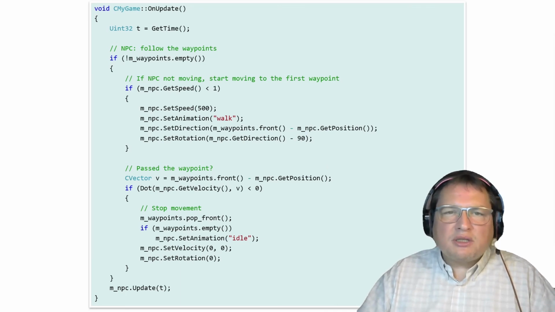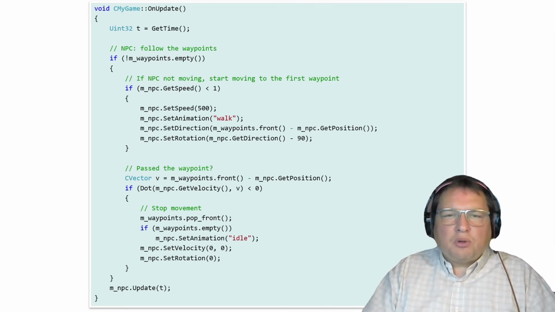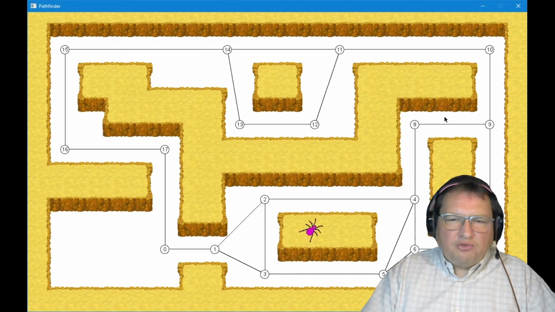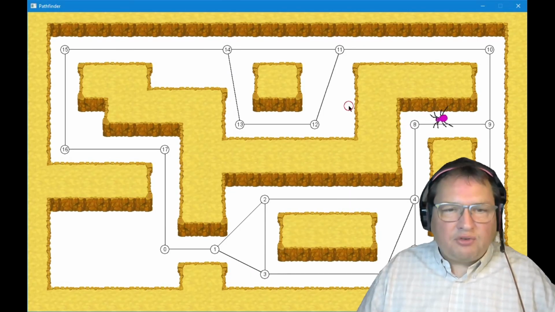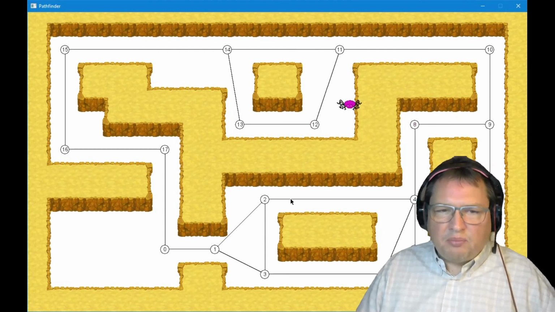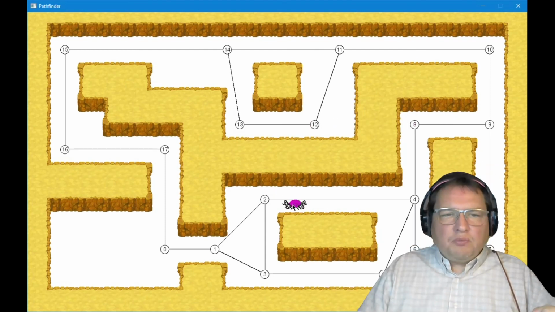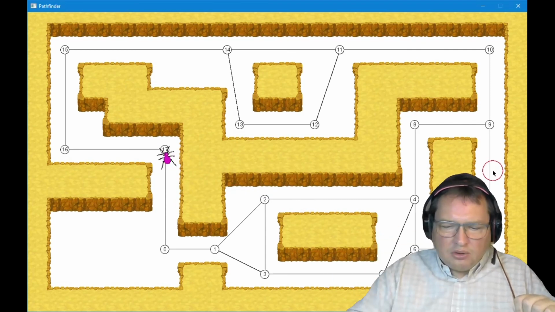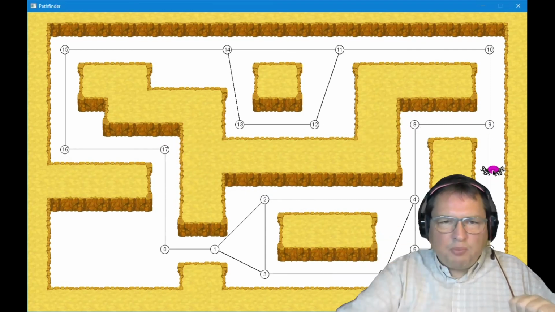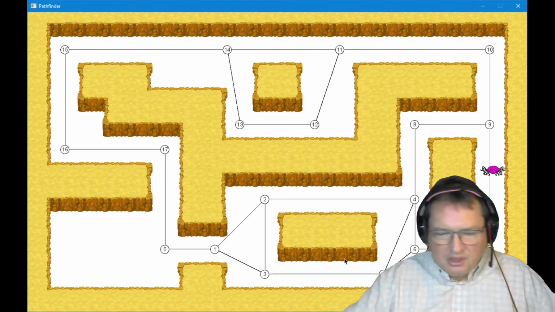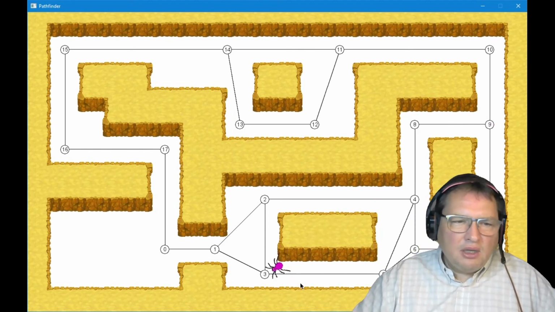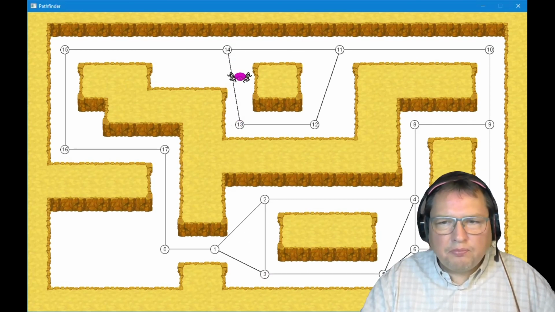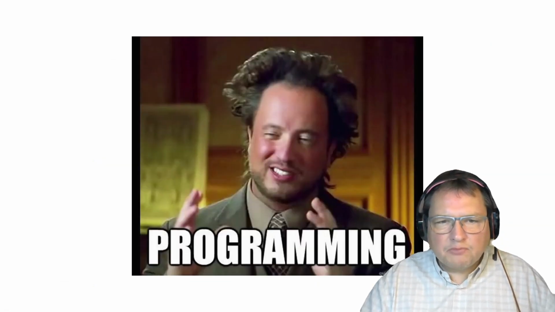You should get a result which looks more or less like this. So it's not yet full pathfinding. Obviously, we haven't yet implemented the pathfinding, and we only put the initial and the final node into our waypoints list. So this movement is now very simplified. But first of all, it's now programming time.